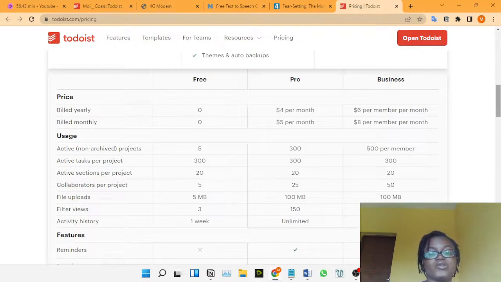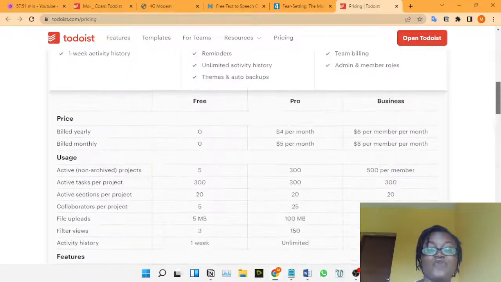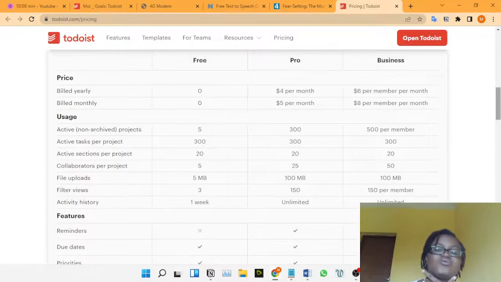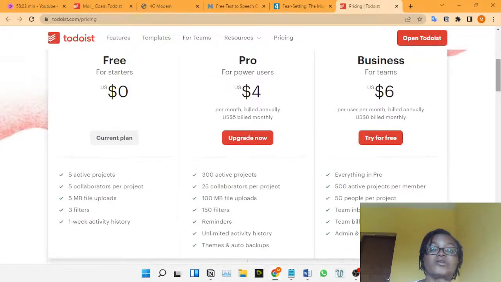Collaborators per project are 25 for the pro version. File upload is up to 100 MB. Filter views are up to 150, and activity history is unlimited, which is a very good reason to get the pro version. I won't go into this, so you can just go and check the pricing page of Todoist. I'll add that to the video description. That's pretty easy to use.